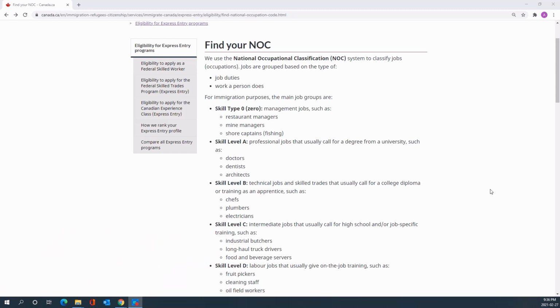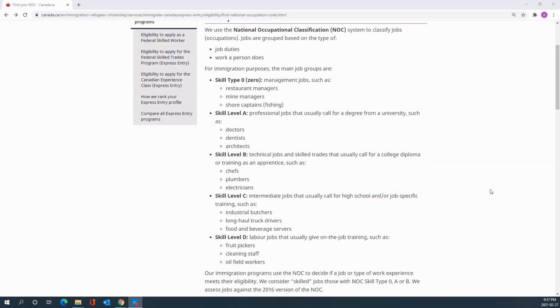So as I told you, NOC has different job groups. For immigration purposes, these are the main job groups: 0, A, B, C and D. So NOC 0 has all management jobs such as managers, officers and more. Skill level A has all professional jobs: doctors, dentists, teachers, engineers, financial officers, etc., which usually require a degree from a university or a college degree with experience.